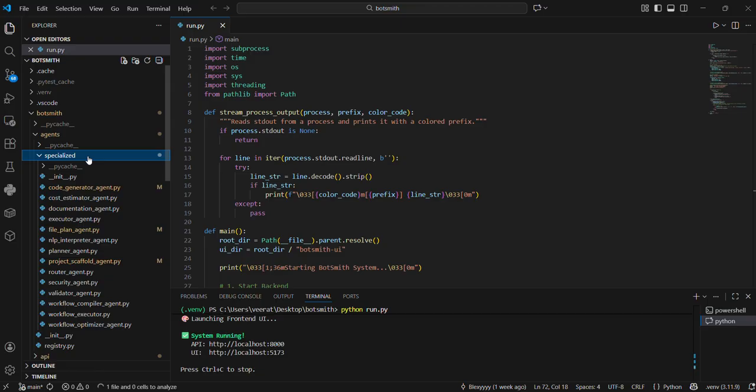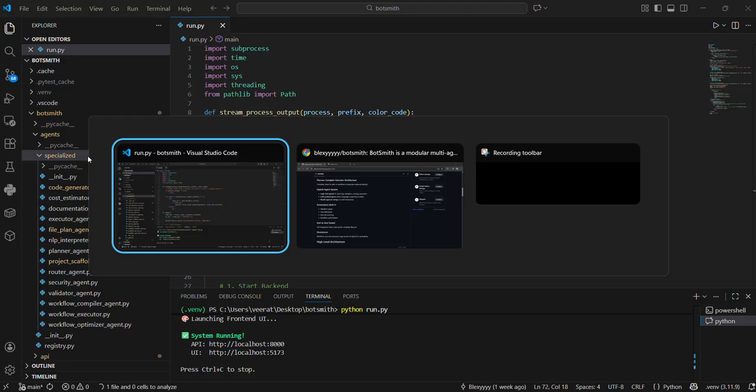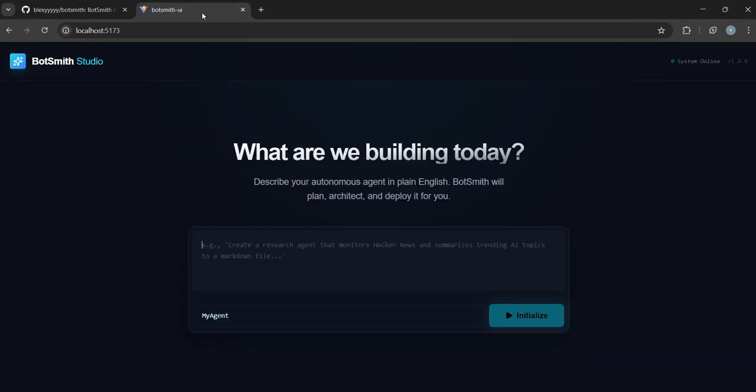Before execution, the workflow passes through checks. This includes validation rules, cost estimation, and basic security checks. This ensures the system stays predictable and controlled. Now I'll give you a live demo. I'll give Botsmith a natural language request, and the system will parse the request, build a plan, validate it, and execute it step by step. We can also see the steps because of the UI that I built. It is locally hosted right now.